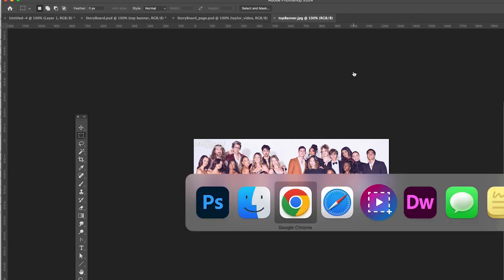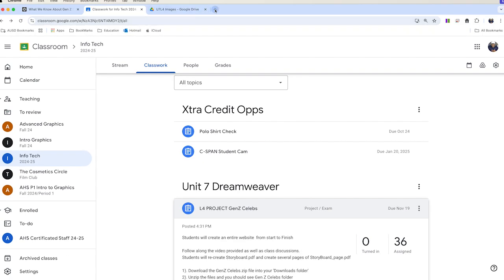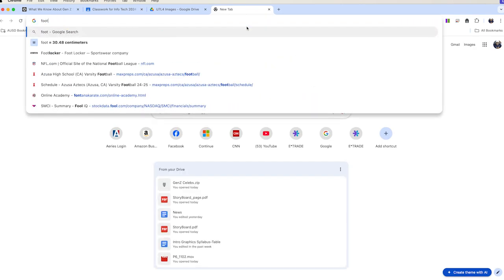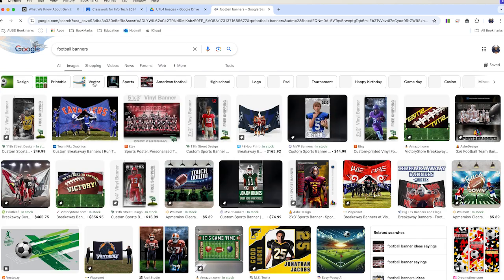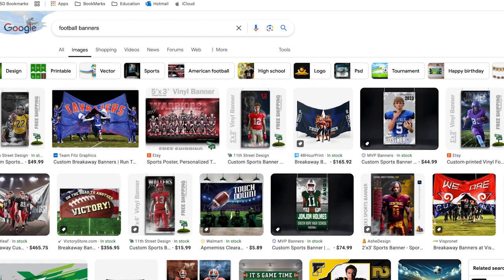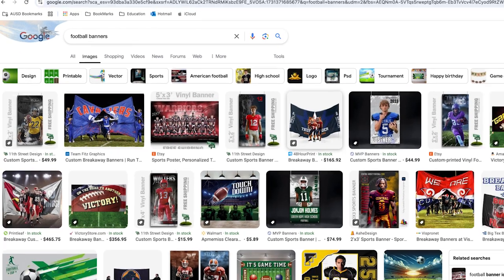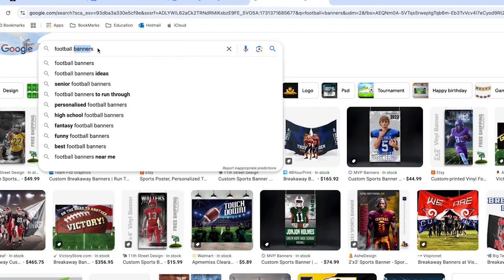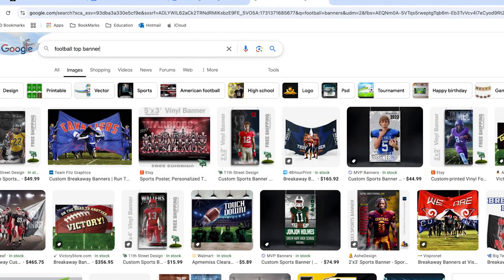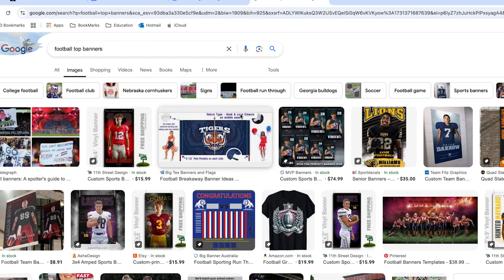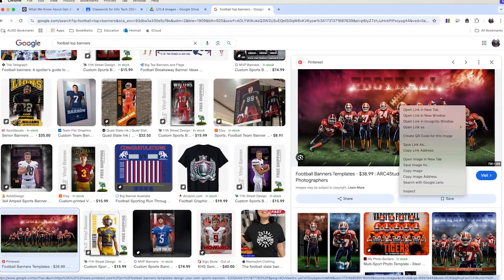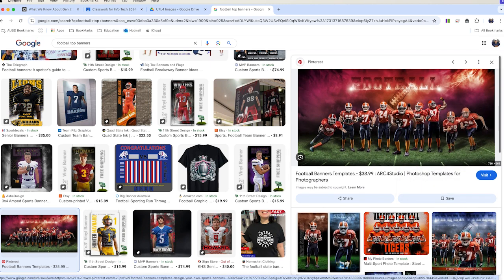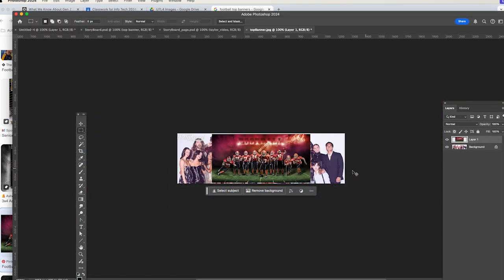Let's say, for instance, some of you guys may want to do football banners. All right, so let's go over here, images, so something like this. Goodness. Or how about football top banners, or something like that. And here you can find like this one right here. It looks pretty good. Hopefully, for some reason I'm going to think it's kind of small. Let me see if I have a problem. Okay, actually worked out pretty good.